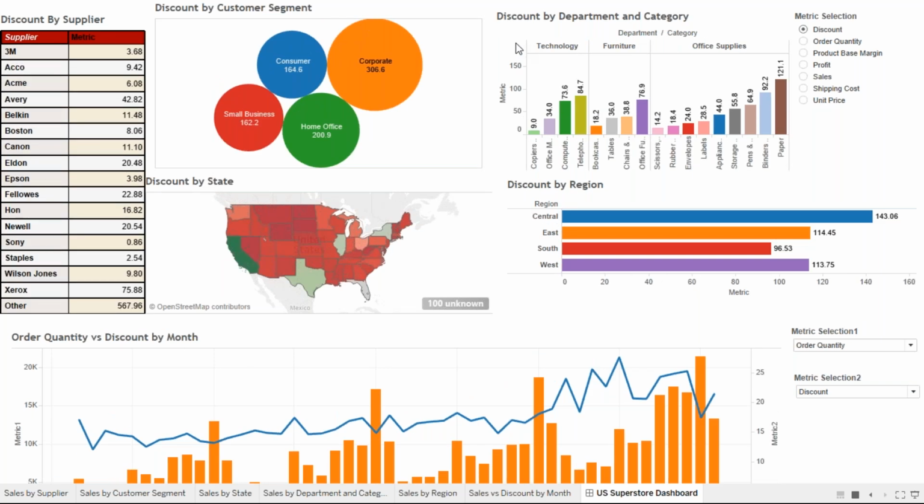Actions basically allow us to do the drill down. As I said, all these charts we are seeing at the aggregated level, right? So if I want to know, okay, under technology, computers has this much of discount, but which supplier is it of? Is it the supplier of Sony or Horn or Canon? We don't know. This is at the aggregate level.